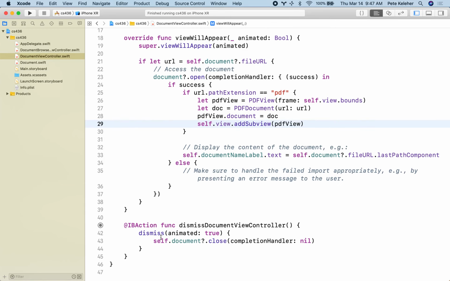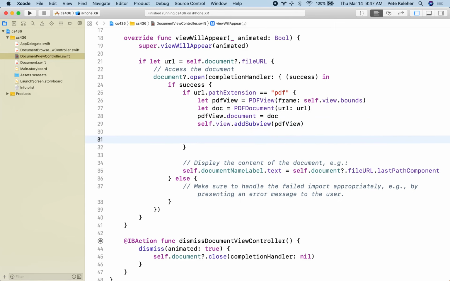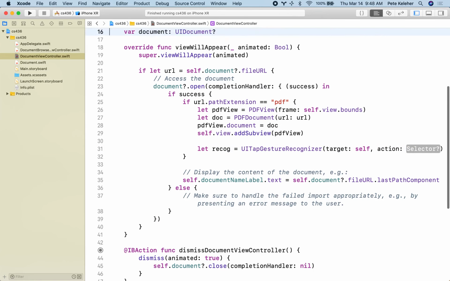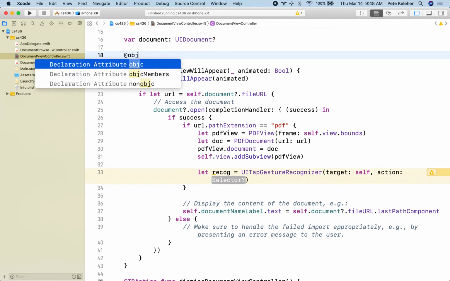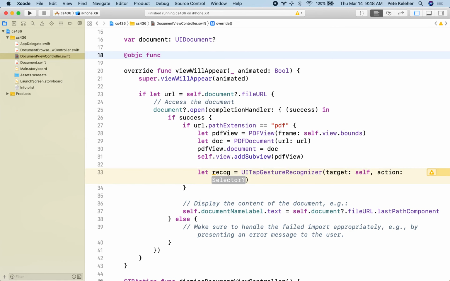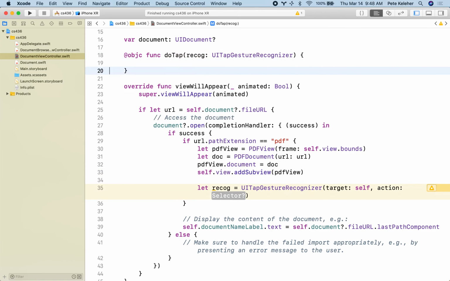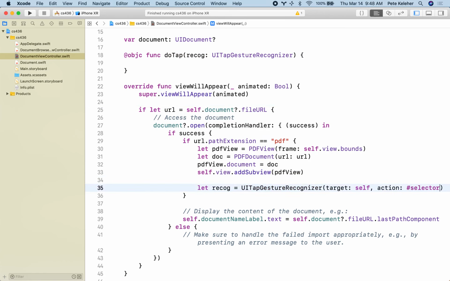Okay, so the way that I'm going to do that is I'm just going to add a gesture recognizer. So I'm going to say let recog equal to UITapGestureRecognizer. Target's going to be self. And I have a selector up there, but let me first define the function here. It's going to be Objective-C linkage. Called doTap recog, UITapGestureRecognizer. Poof. All right, so that's defined. It doesn't do anything, but it's defined. And down here, I could say #selector doTap.